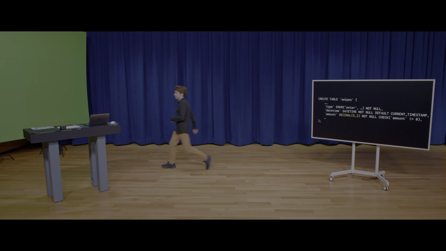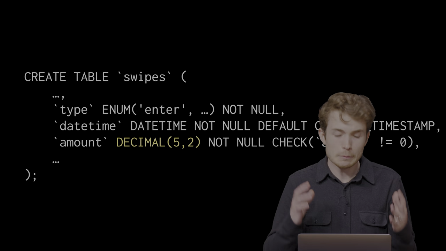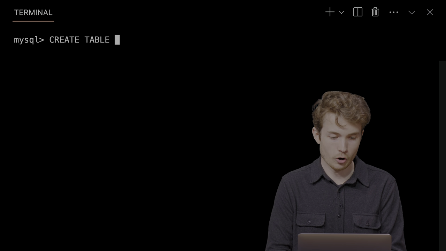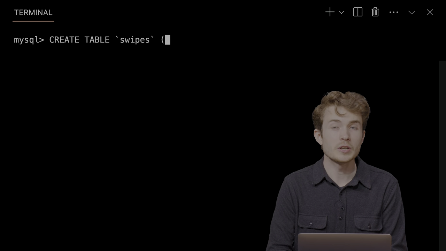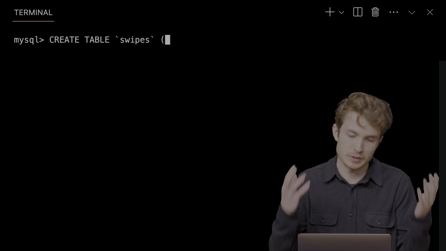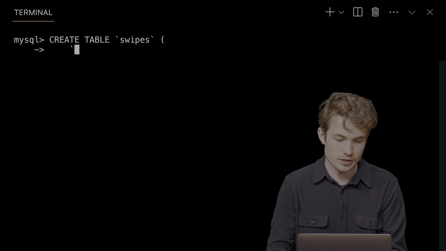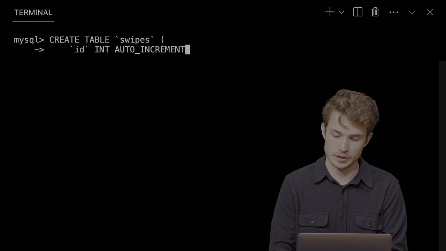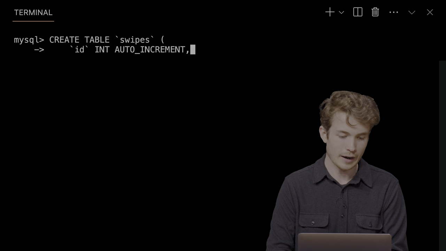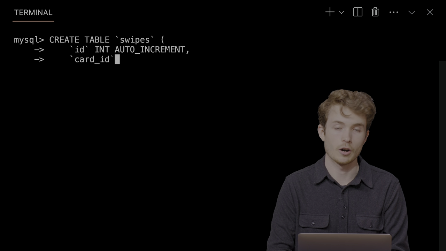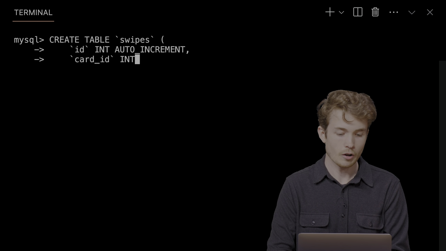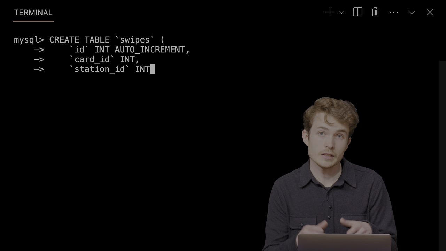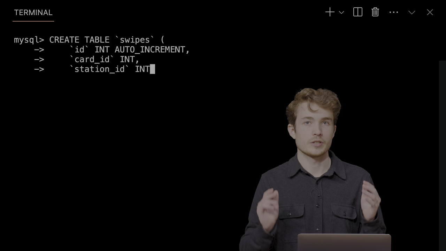I'll come back to my computer here, and my goal is to run this create table statement to create this table on our server. I'll say create a table called swipes, like this, and I'll include a few columns we didn't show on the slides just for simplicity. I'll first include the ID column with type int. And I also want to make sure this auto increments as I add to it. I'll then go on and I will also include a card ID column that has a type int. And then I'll include a station ID column, which also has type int. So now I can see which card IDs swiped at which station.